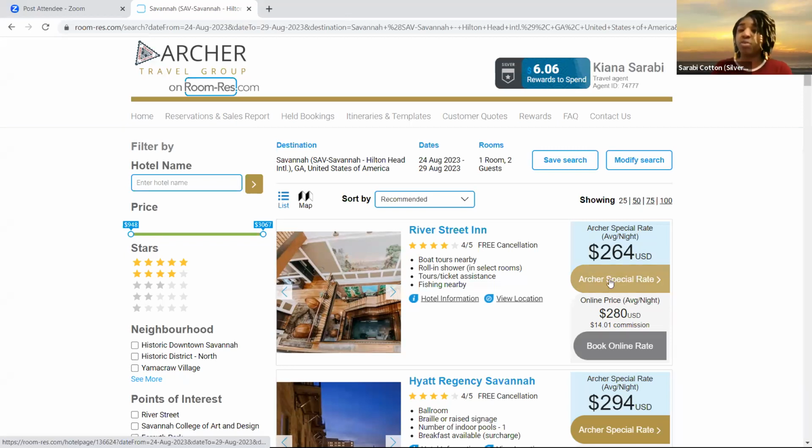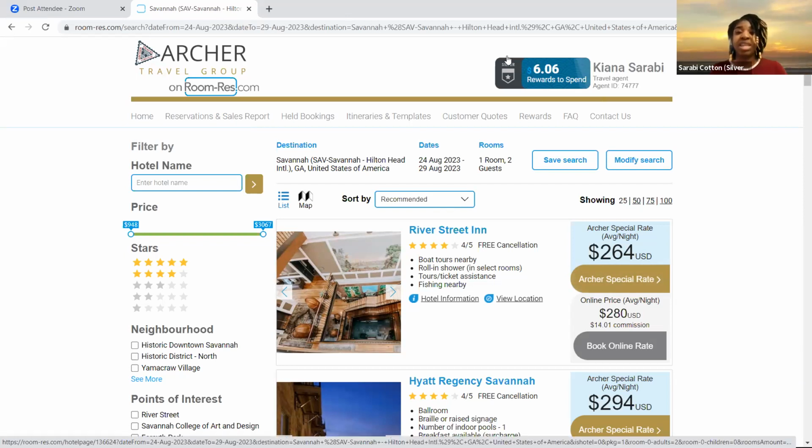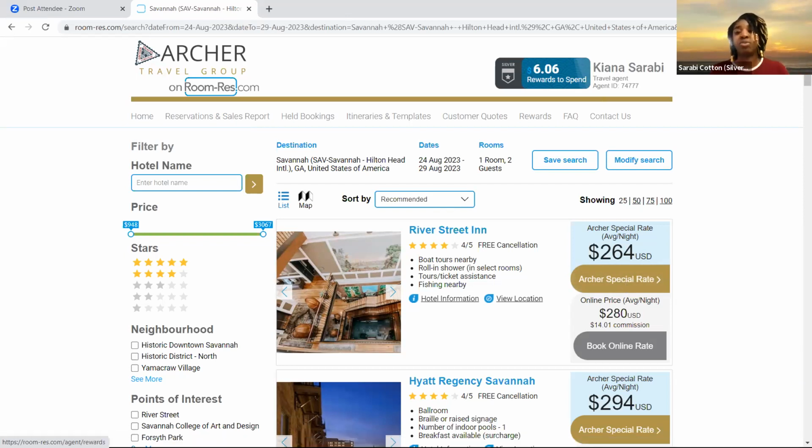Now, this is really cool because this locks you in on your 11% commissions. No matter what the rate is, no matter what this number is, you're going to be guaranteed 11% commissions from this rate, which is why we recommend that you always book using the Archer special rate. That way you know how much in percentages you're going to get for your commissions for the booking.